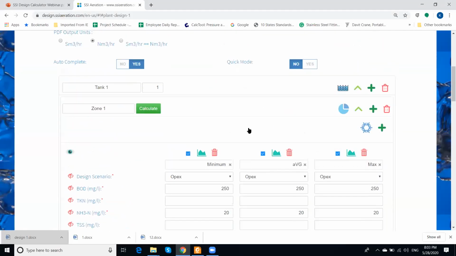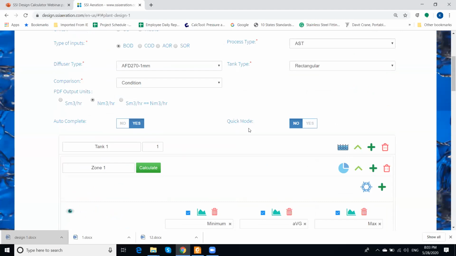But I want to explain the options of flexibility in the design stage. Now I explained condition-wise, where the same application has minimum, average, and maximum conditions. Now we'll go for zones.